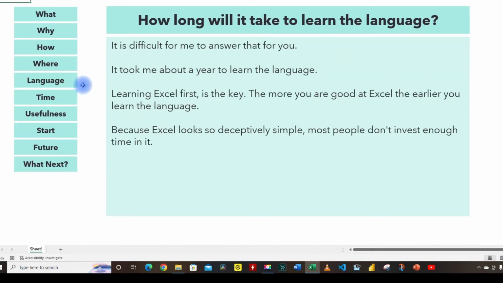How long will it take to learn the language? It took me about 1 year to learn the language, but as far as the learning is concerned, it is still going on. And with more and more projects, you learn more and more and gain experience.